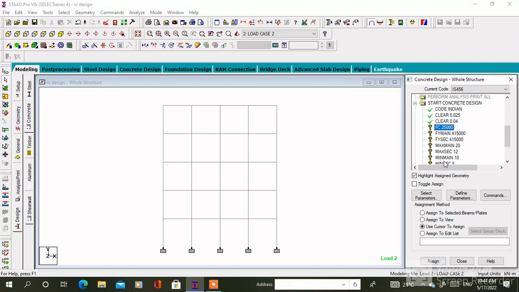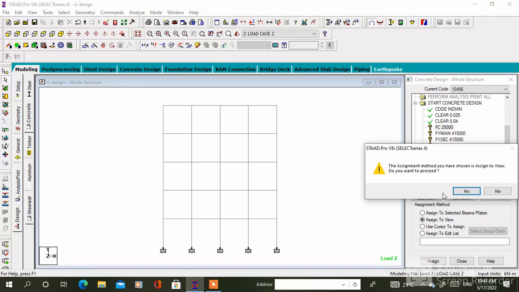For the other parameters except the beam design and column design, we can assign for all. After that, select the parameter, then click on assign to view and assign.